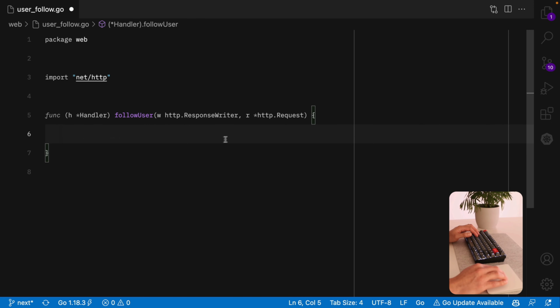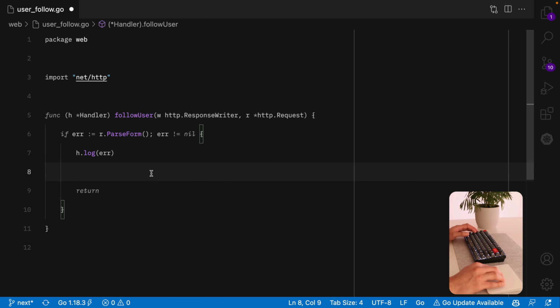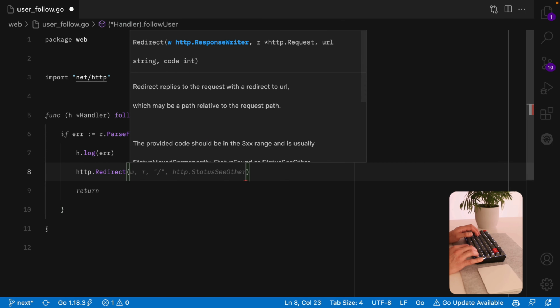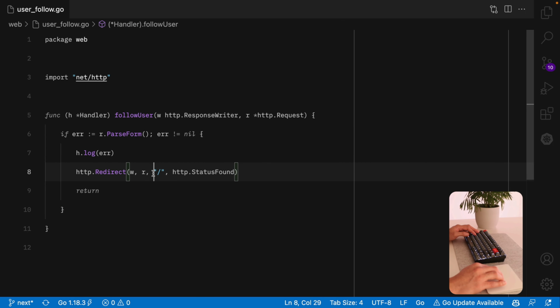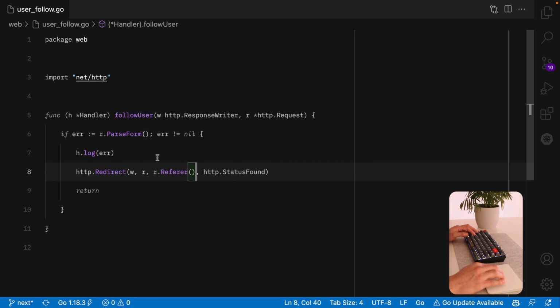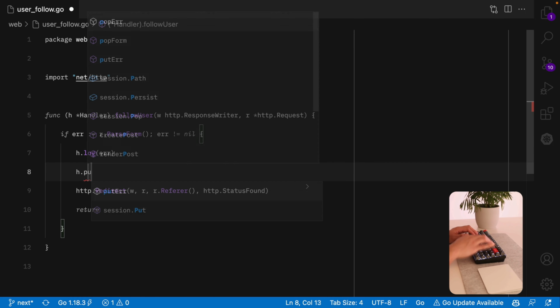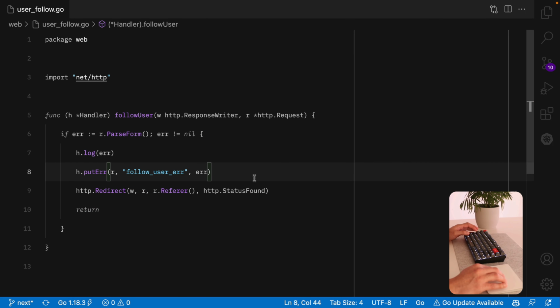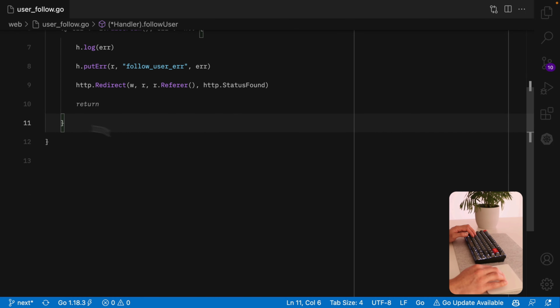So inside of here, we're gonna first parse the form. And in case of error, we're gonna log the error and we're gonna redirect back. To redirect back, we use the request referer, like this. And we're also gonna set an error inside the session, like so.